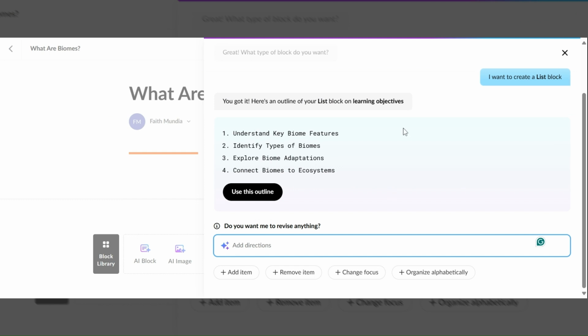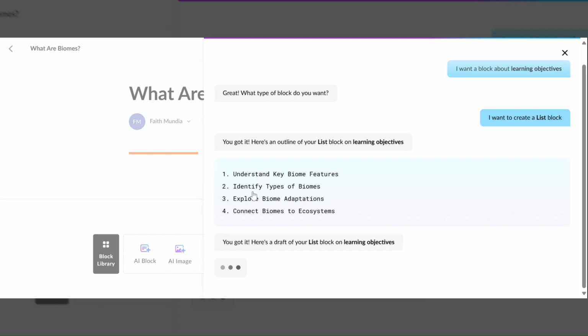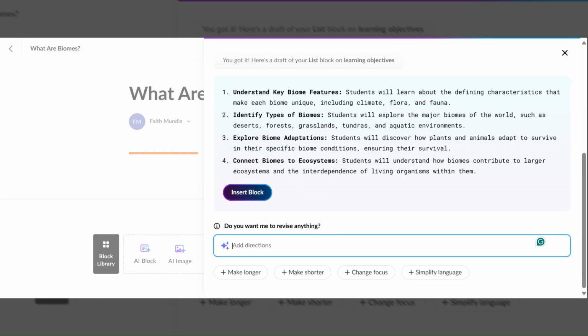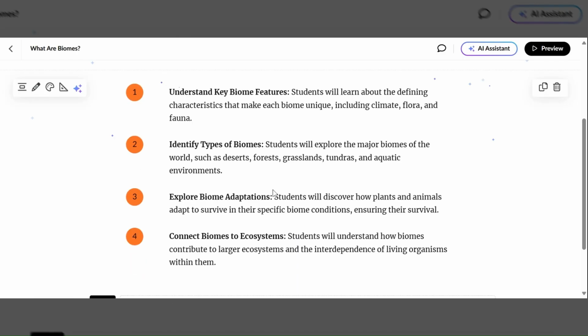And this will be the learning objectives, it's already created for me. You remember you had already attached some documents, so it can pick some of those from that. And then I'll say use this outline. It gives you an option to review, and if you need to do some changing on this, you can do that. But I will just click insert.